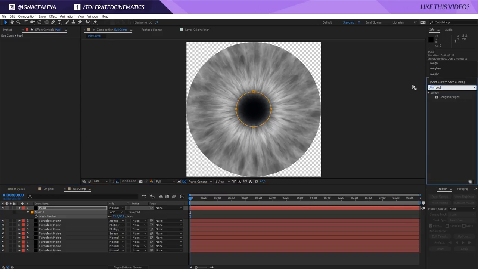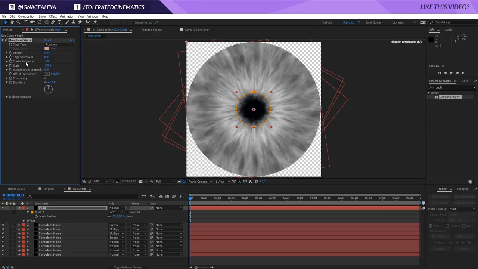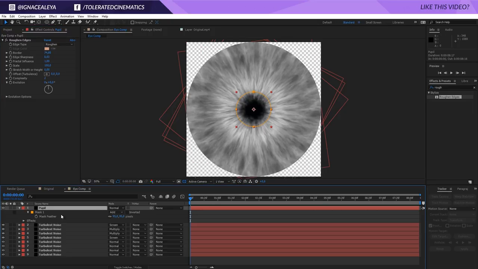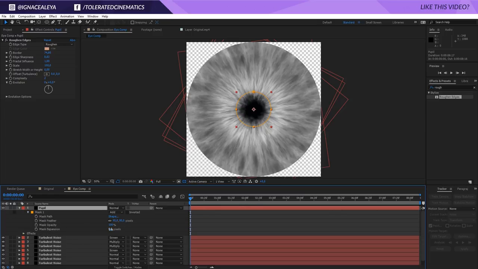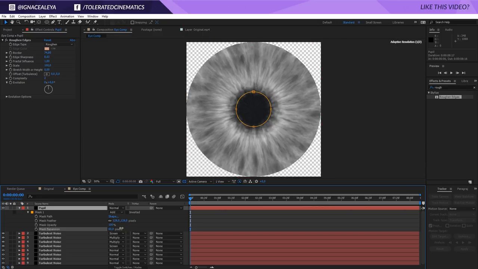I'm going to press F on the keyboard and just feather it out by much. Then I'm going to search for the roughen edges effect and I'm going to apply this to our pupil effect. That's going to add something like this. Right here in the edge sharpness, just bring this down until you have a softer center right here. And you can increase the border to make it a little bit more rough, like so. And then you can basically open up the mask settings and increase the expansion and feather as you like. Maybe press T on the keyboard and just lower it a little bit. And have something like this going on.